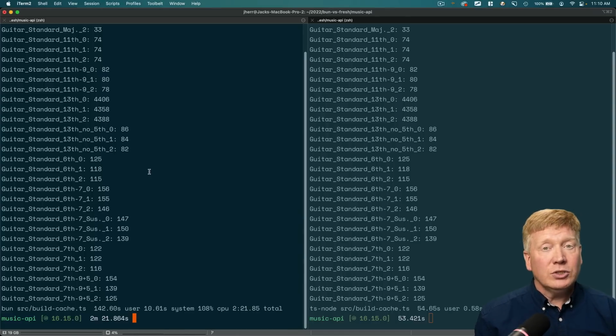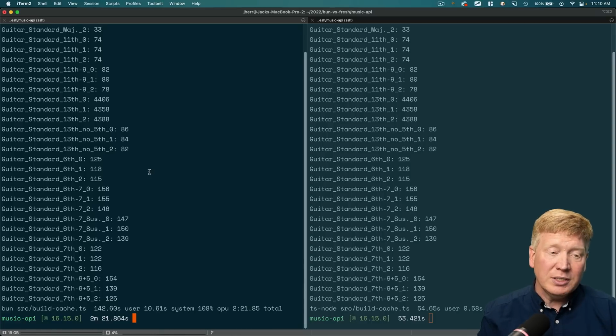Another thing you might run into are some language incompatibilities. I know that when I first did this experiment, there were some language features that I used in TypeScript that weren't supported in Bun versus in Node, or TS Node as it were.